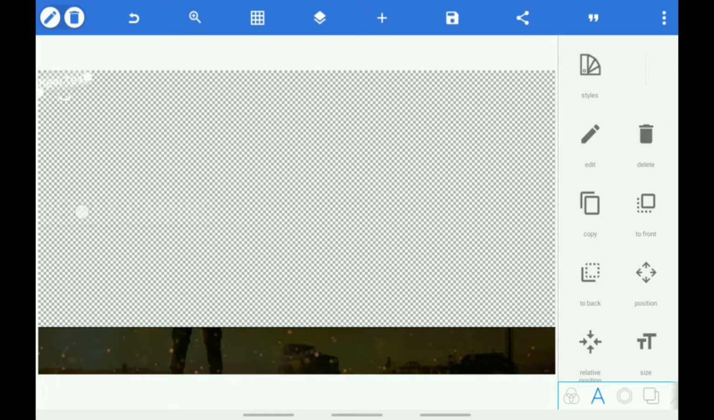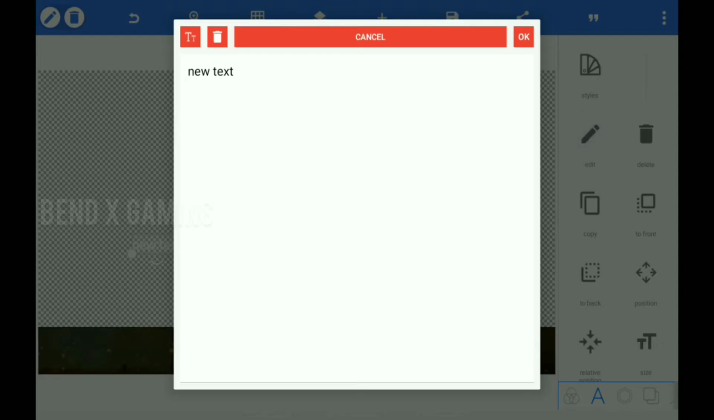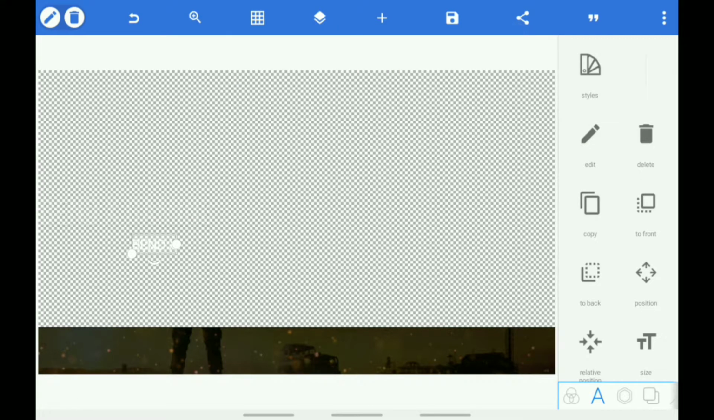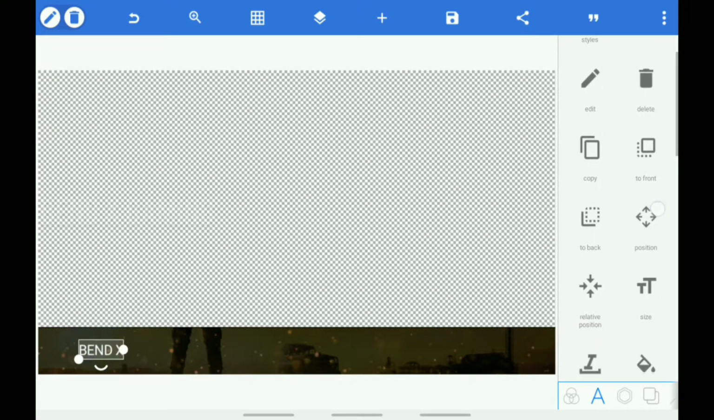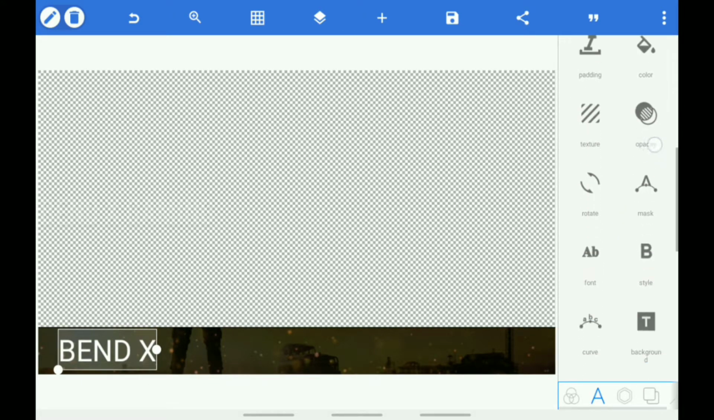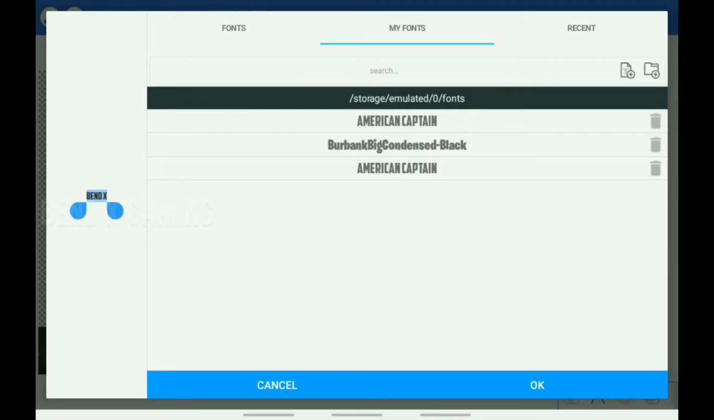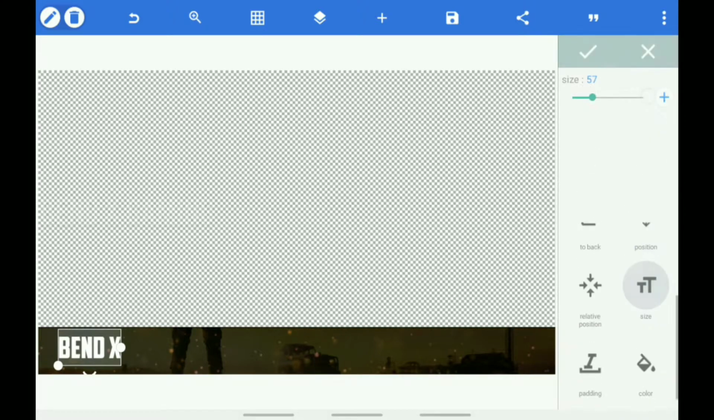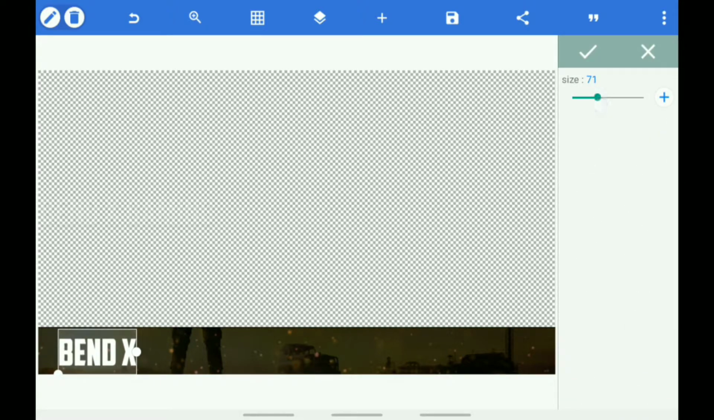Then in the text option, write your channel name. Make it as large as you want. 50 to 60 is best. Then in the font option, choose the font I am choosing. I will soon upload a video on how to get custom fonts in Picsart and Pixel Lab application. Adjust the size for your channel name. My channel name is a bit big, so I am increasing the size.